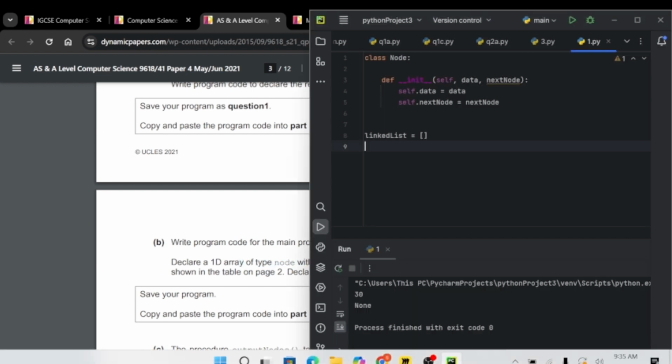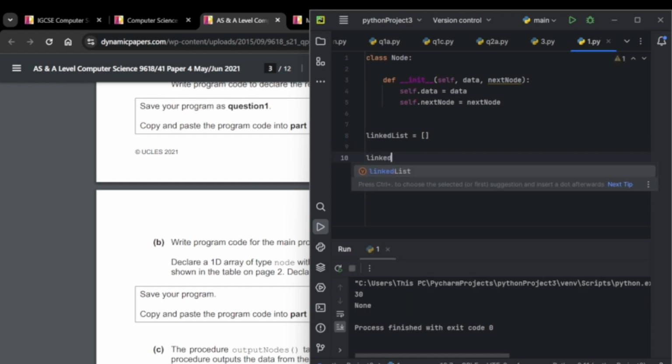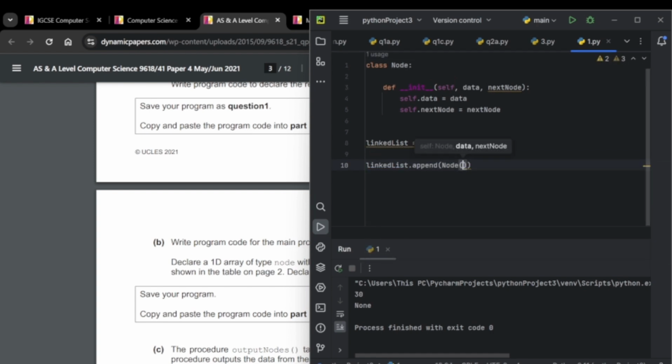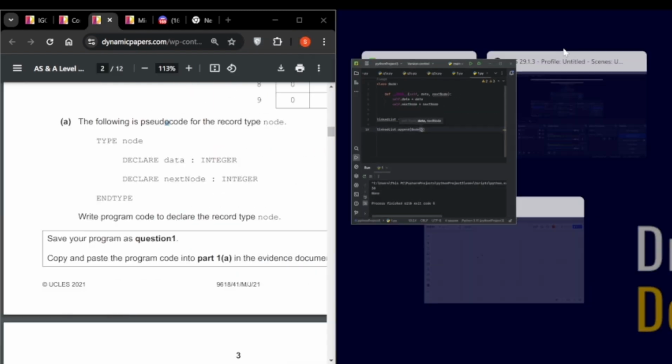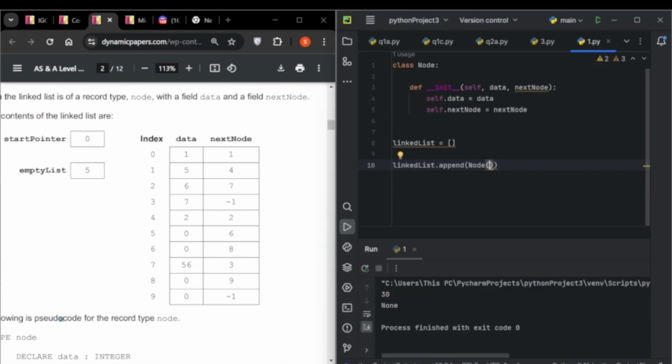So what we'll do is linked list dot append, and I will basically create the nodes and just append them. So I will create the nodes using what? Let's keep this side by side. Okay, so for my first one, the data is 1 and the next node is also 1. Great. And we'll do this for all the 10 elements.